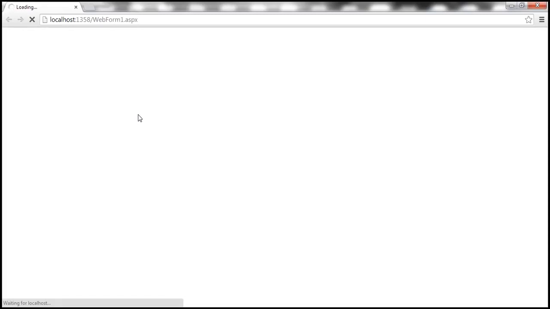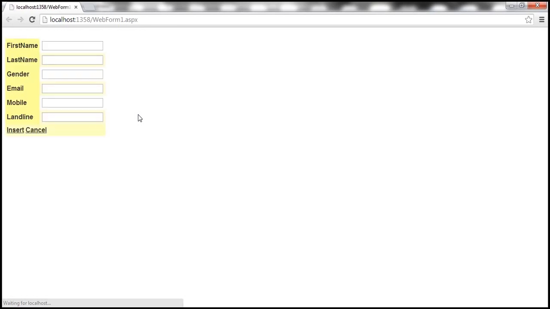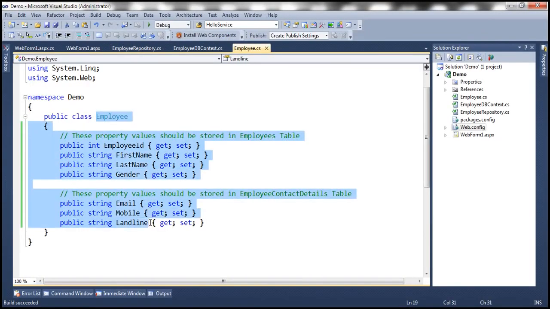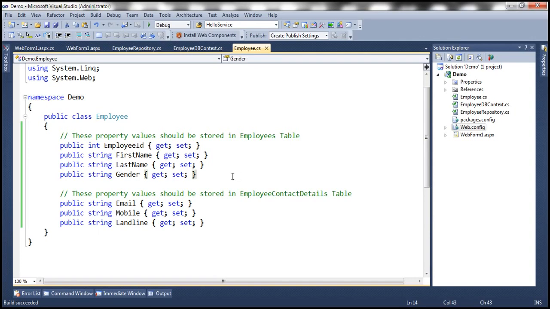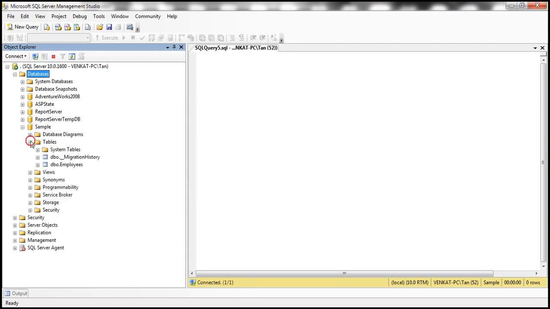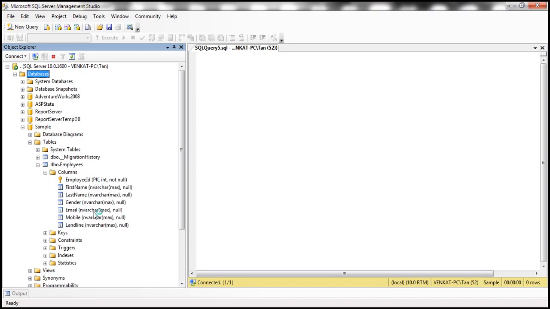Code first, by default, should create the sample database, and it should also create the employees table. Here we have not customized the model generation in any way. So by default, for this employee entity, it's going to create one table called employees, and all these properties will be converted into columns. So let's actually look at that. Let's refresh this databases folder. So we have the sample database and then the employees table, and look at that, we have all the columns there.